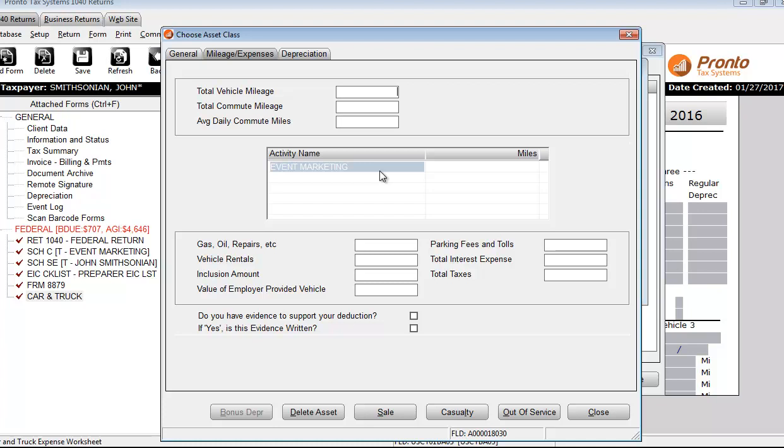So total vehicle mileage, let's say it's 8,000, and they want you to put in commuting mileage. We're not going to do that in this case. The miles for the business, let's say it's 5,000. Okay, and this 5,000 of 8,000 is going to create a business use percentage. So if we're using actual expenses, it's going to apply this business use percentage. So that's what the mileage is trying to get to, is how much of this car's use is for business.